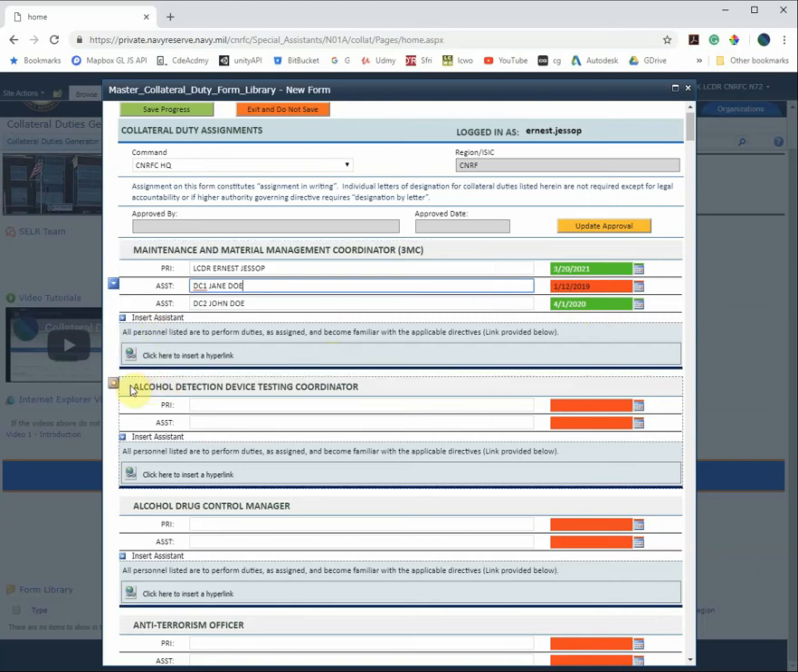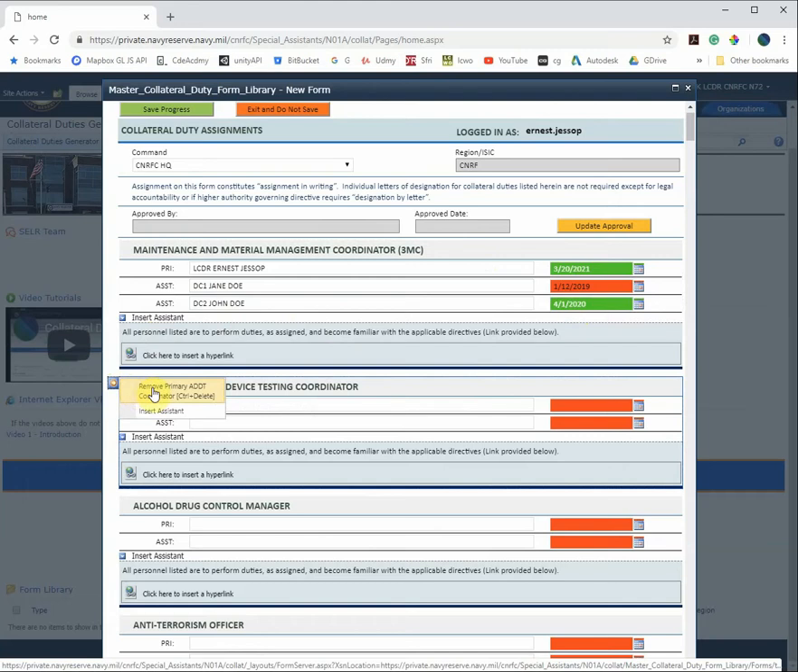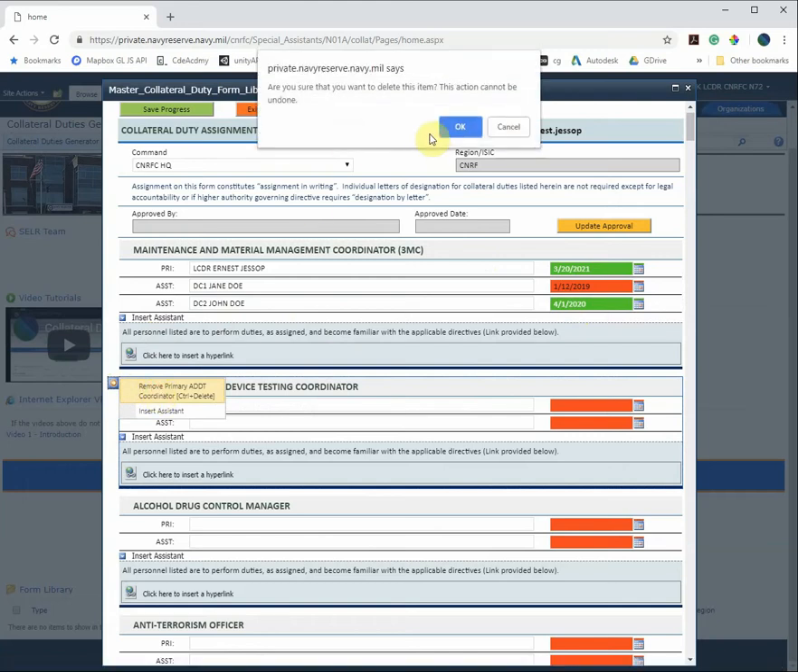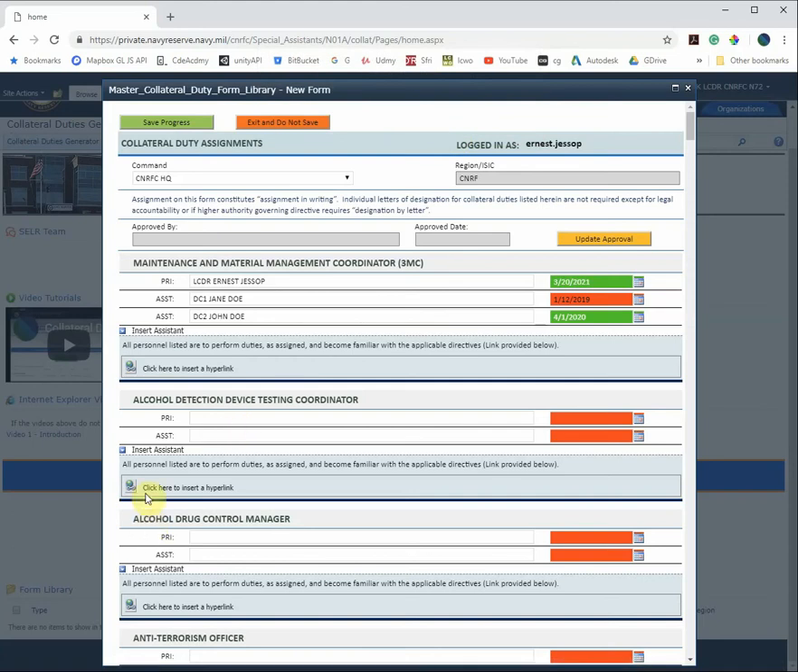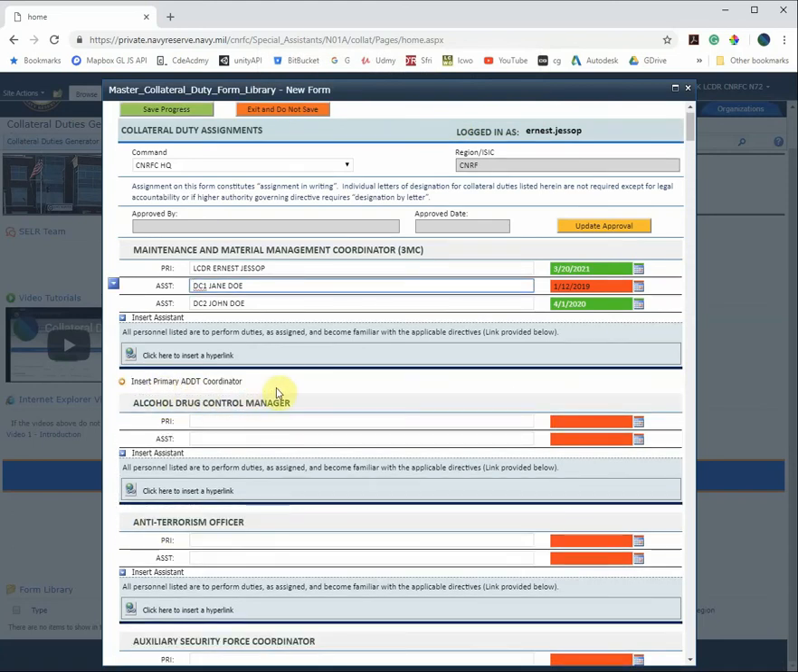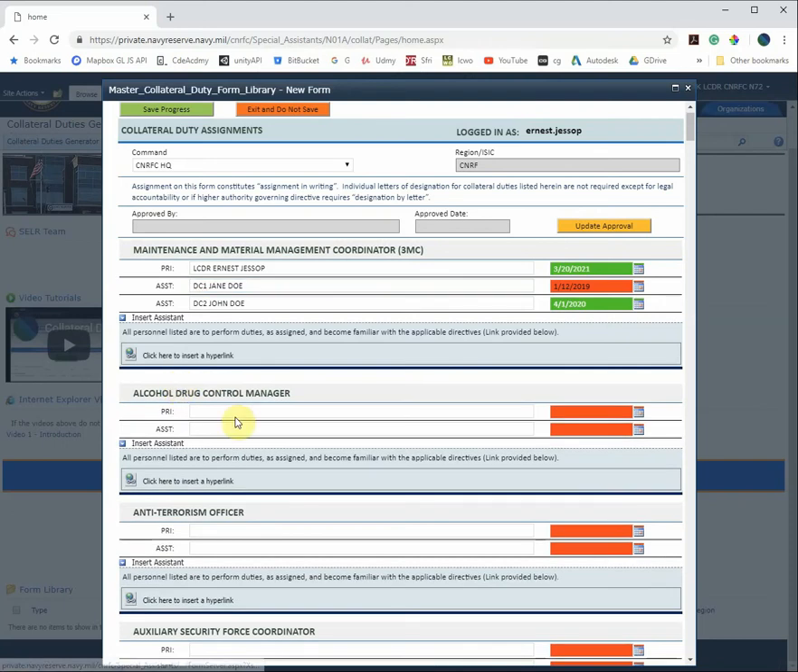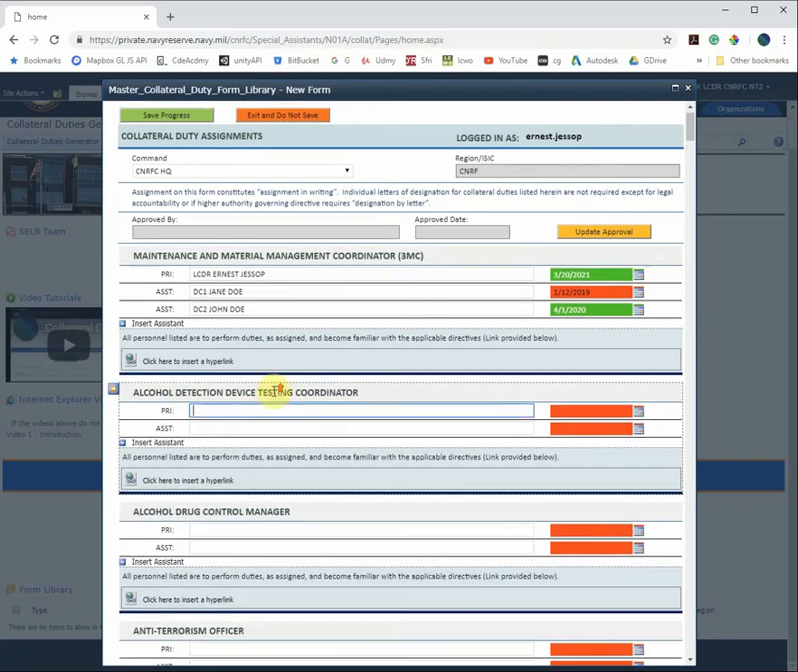If you arrive at a collateral duty that you don't need, you can hover over the collateral duty name and there's an arrow that appears on the left. If you click on that, you'll have the option of removing that primary collateral duty. So I'll select it, the form prompts you, I'll select OK, and then that field is hidden. If you do it in error and you want to bring it back at any time, just look for the placeholder, and in this case it's the primary ADT coordinator. I'll click on that and it returns to the form.